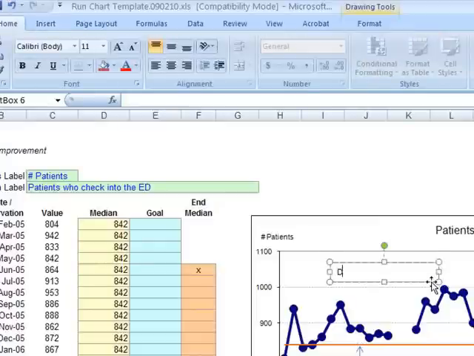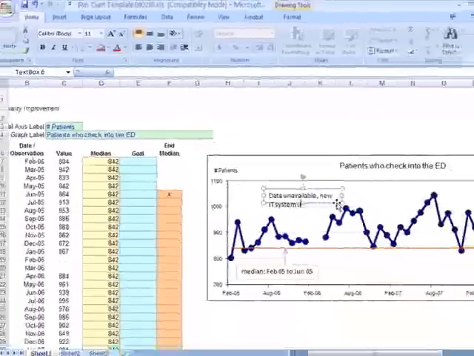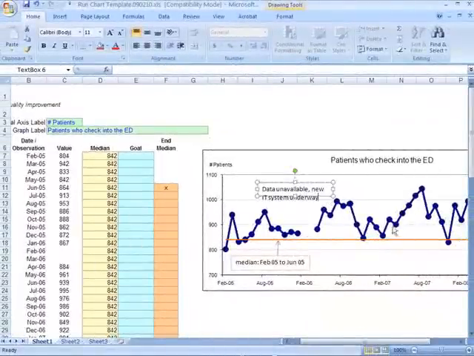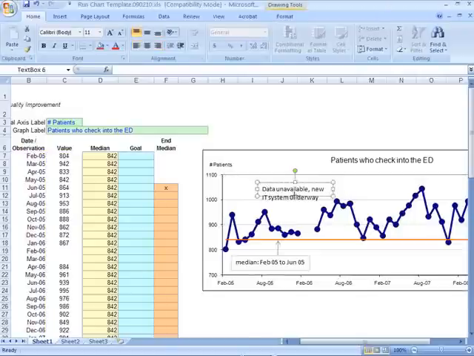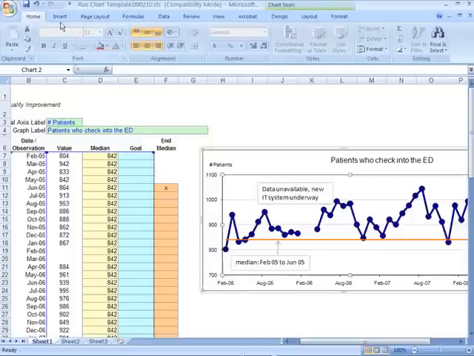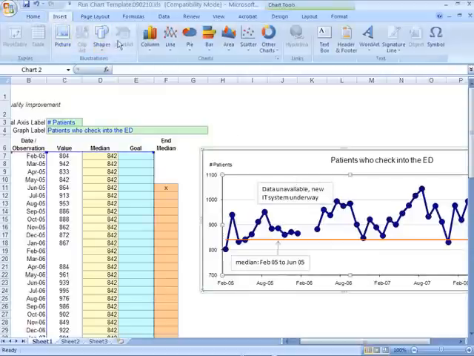And again, we can go grab the arrow. If you want to have a box around that, that's fine. Or you can eliminate that box line. And we'll go grab arrow again and point to the gap.